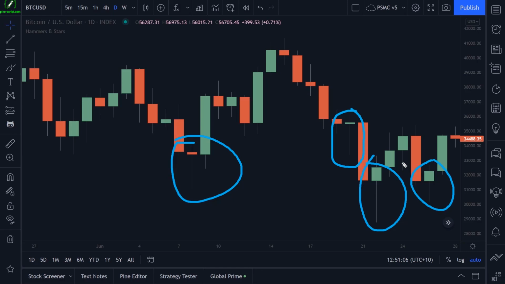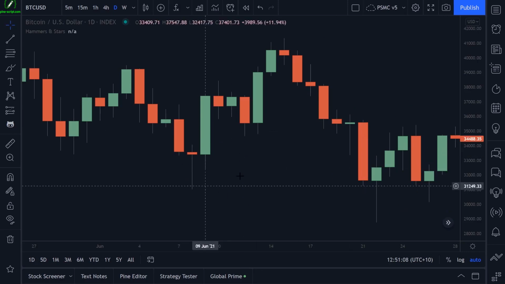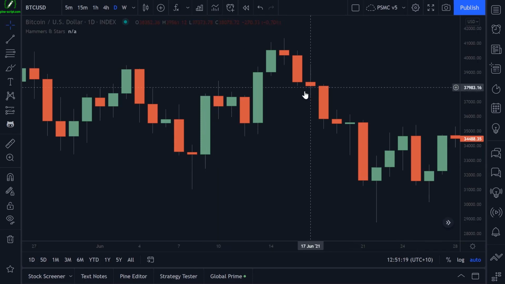In today's lesson I'm going to be showing you how I like to detect these patterns according to my preference, but as always you can change some of the filters and parameters of this pattern to your liking. So let me go over the rules of this pattern first, the objective rules that I use in my own scripts to determine whether or not a candlestick pattern is a hammer or a star.